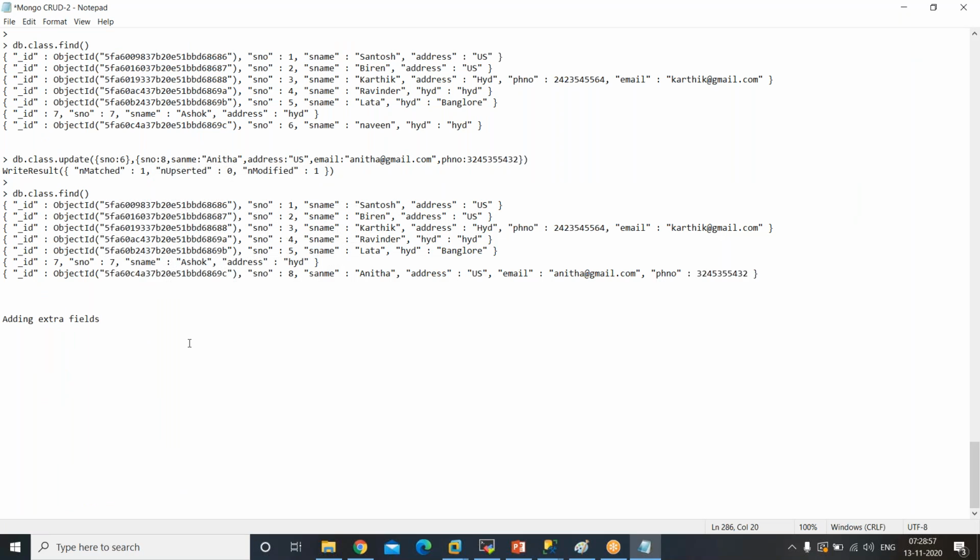Got it. Adding extra fields to the existing document. Only update works with the existing documents only. You cannot add a new document with update. So adding extra fields to the existing documents with update command. Let's use this with update. So we've seen this quickly again.